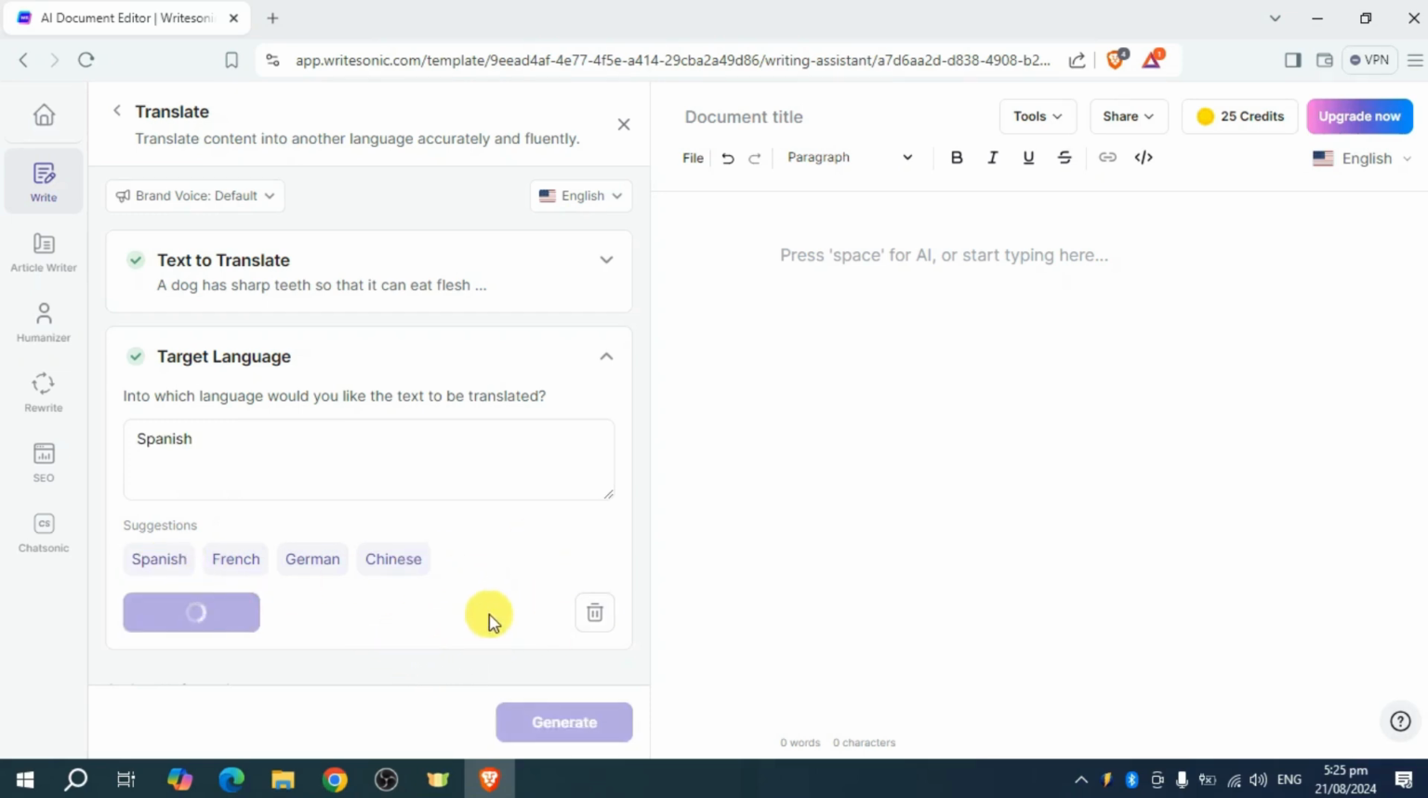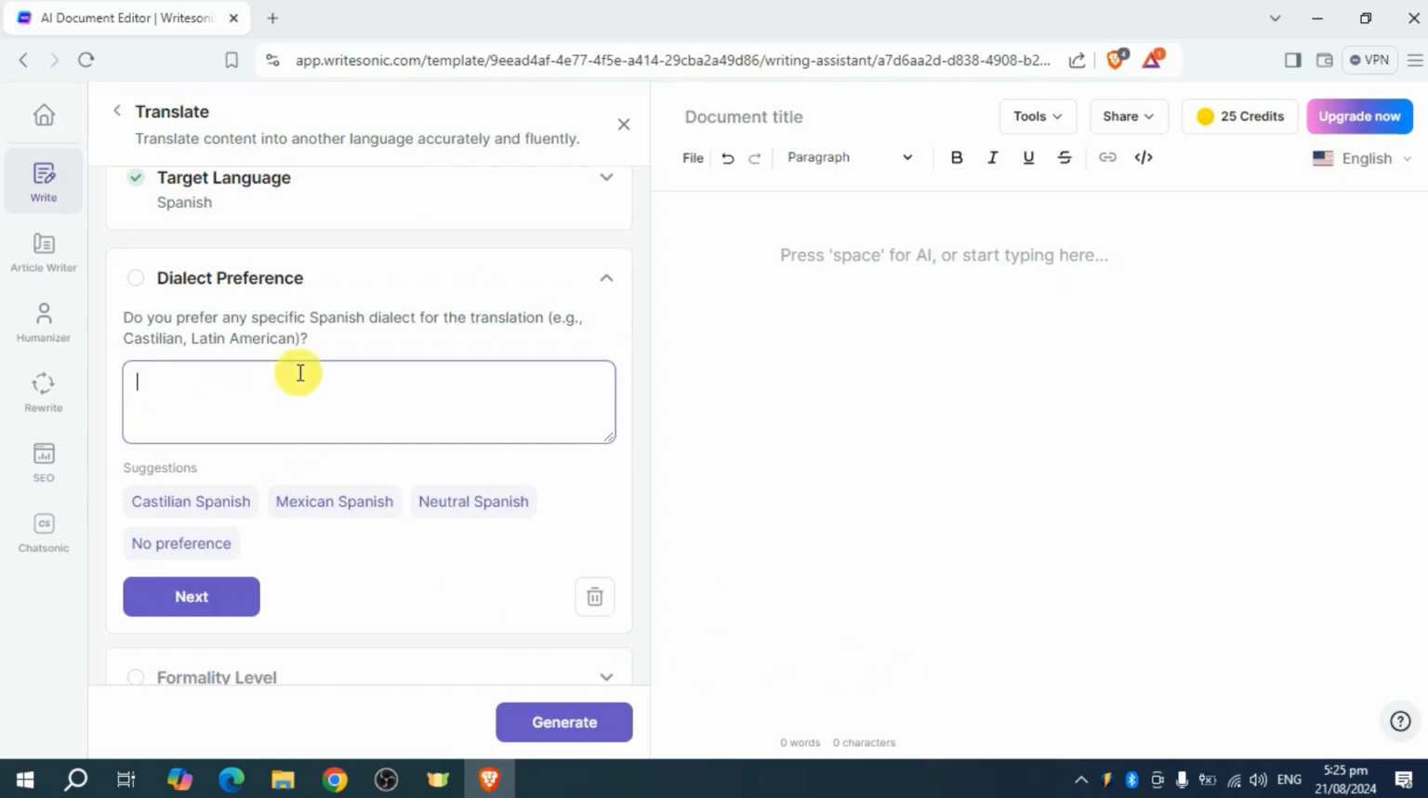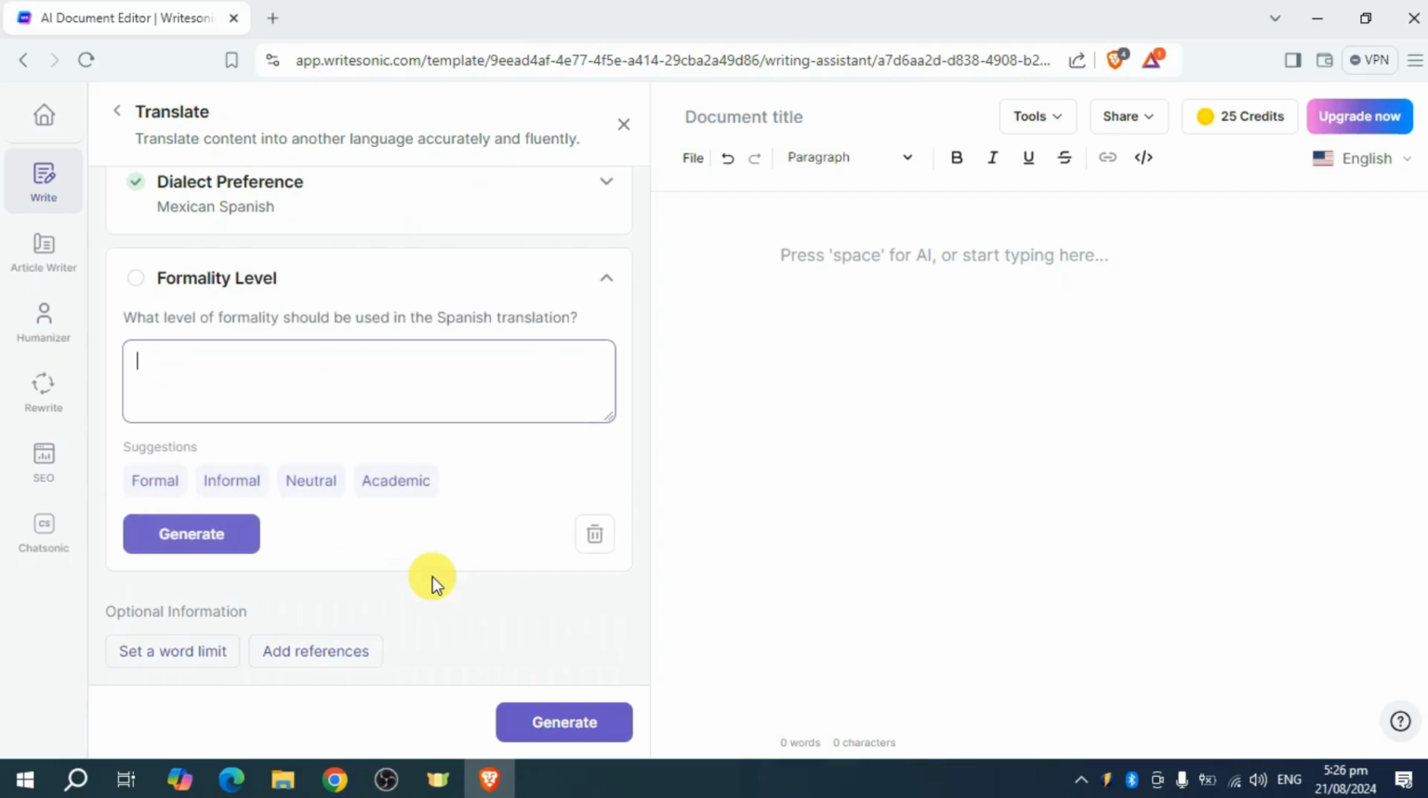And then from in there, we can head over and put in here the dialect preference. So this actually varies depending on the actual language that you've chosen. For example, for this one, let's put in here Mexican Spanish and click on next. You can also add in here the formality levels. For example, let's put in here neutral only.